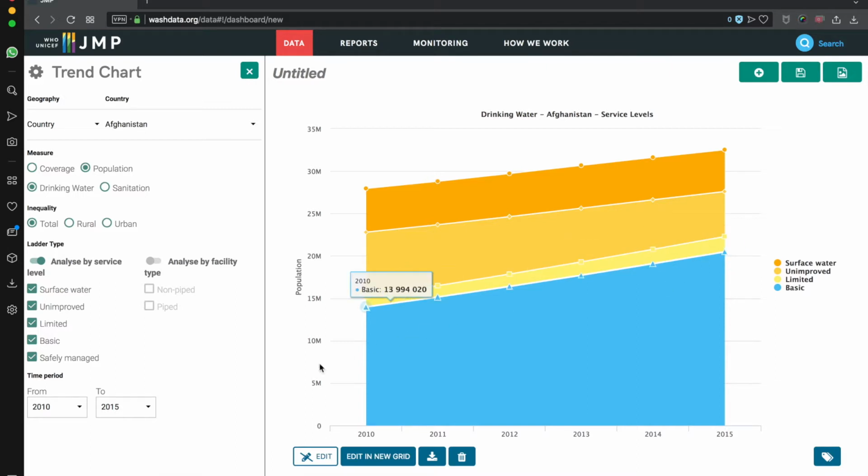Due to the limited availability of data disaggregated by wealth quintiles, options in the toolbar are limited. So for example, we can only measure by drinking water and sanitation, but not hygiene.